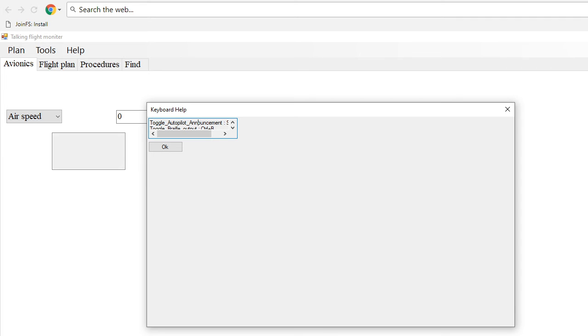Toggle braille output, Control B. One of the coolest things that Jason's done is the ability for braille output. To toggle it, you do Control B.